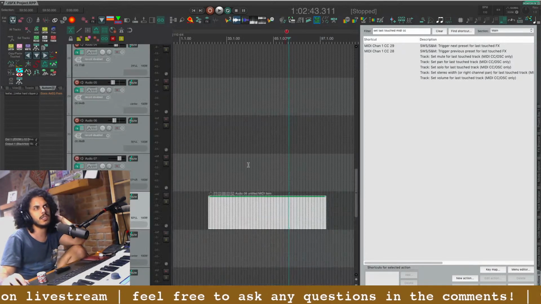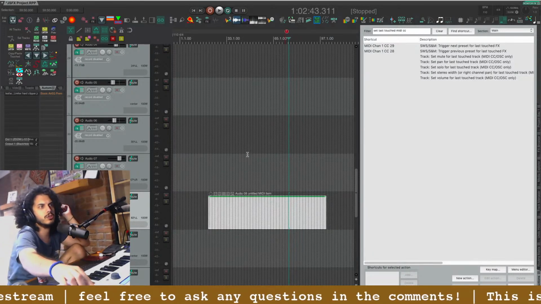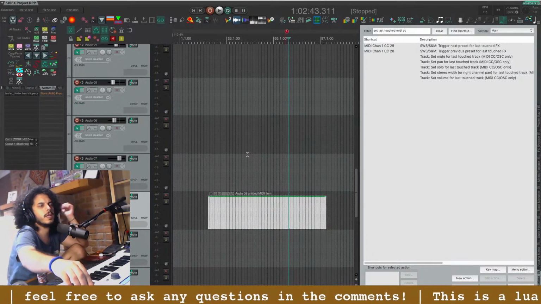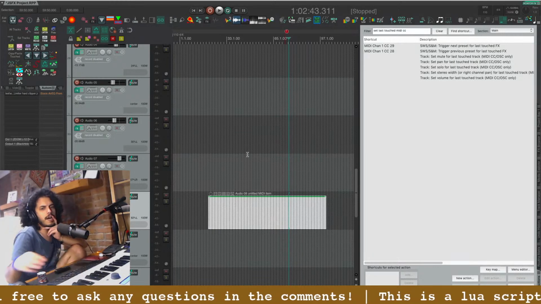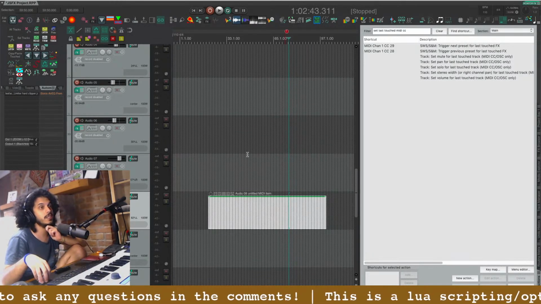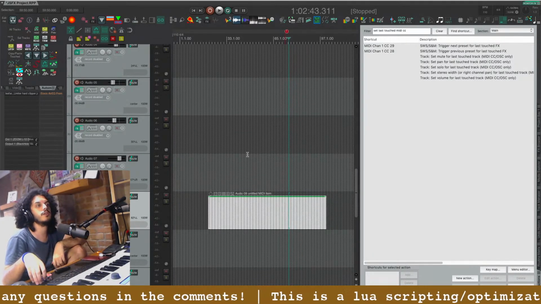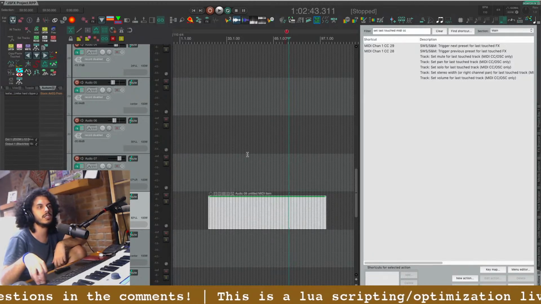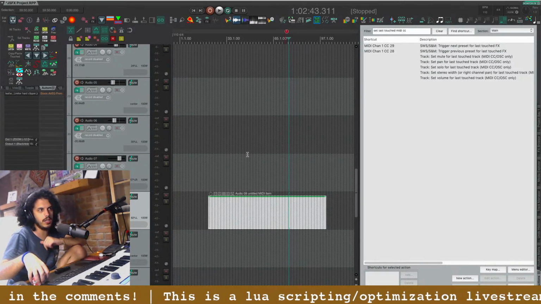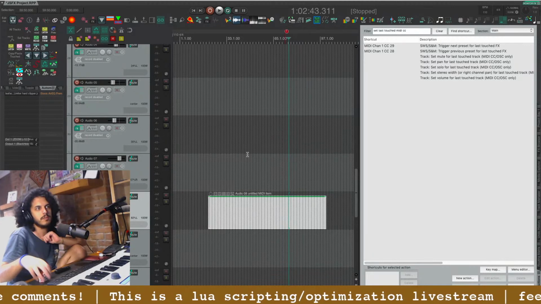Yeah, so last touched or selected track, and then you go shoop, shoop, shoop, shoop. Right, like this. And if you have a better MIDI controller than I do, something motorized or whatever, this is awesome, because then you can use it.